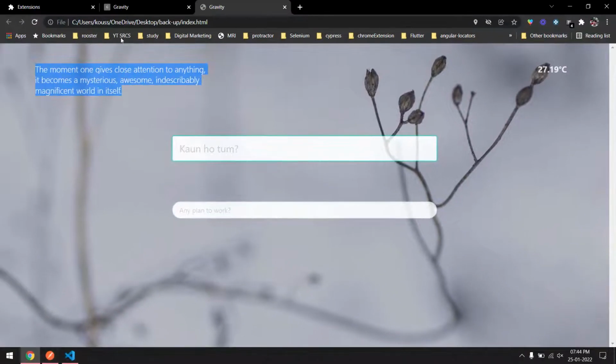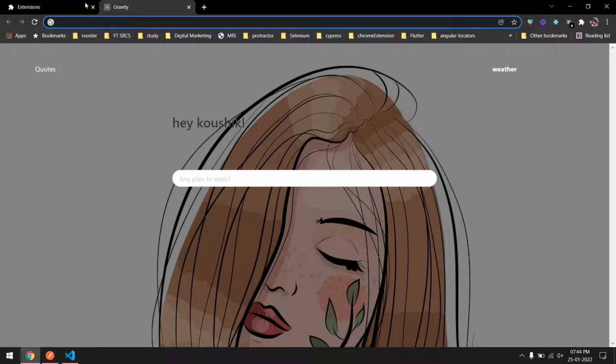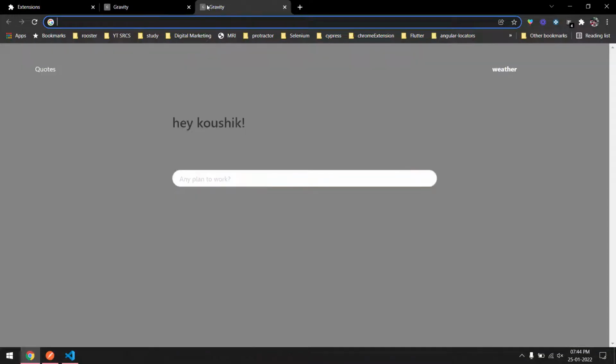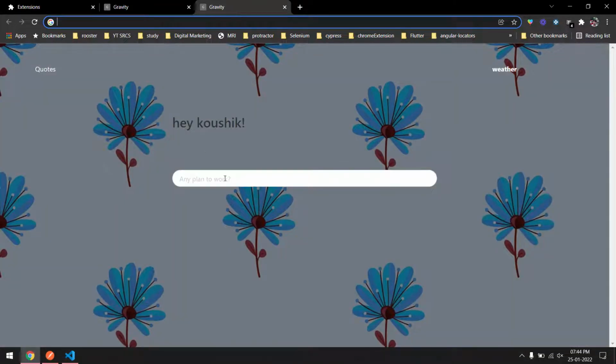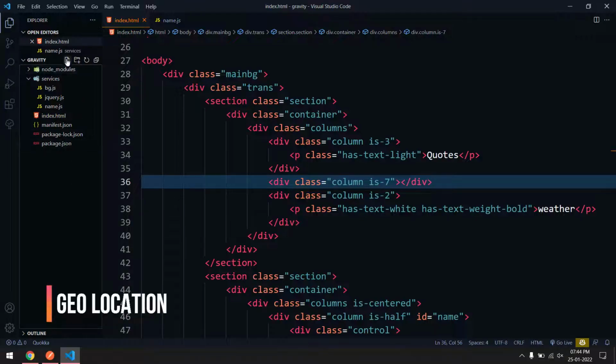Okay, so let's see how to implement that. First of all, we'll load our extension that is already done. If I click on new tab, you can see our dynamic wallpaper, our background, is coming up, and here we have the quotes and the weather. We are going to change this now. So let's get the JavaScript file first.